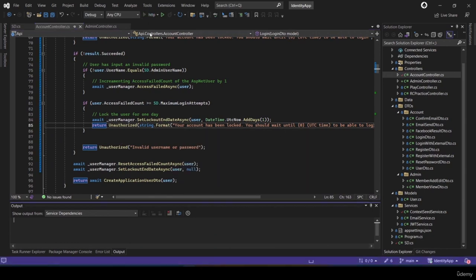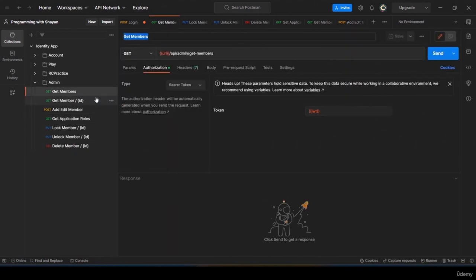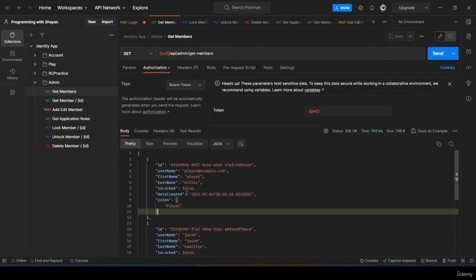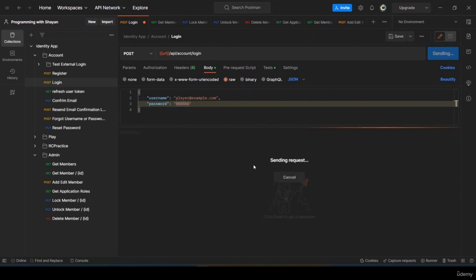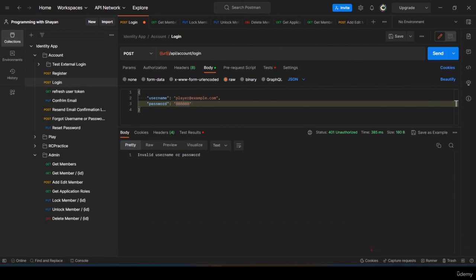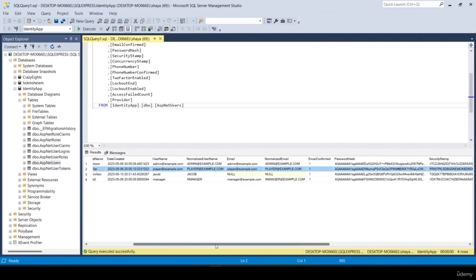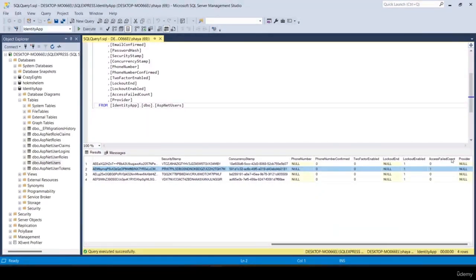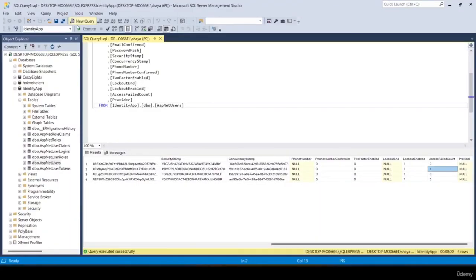So if I start my application, I'm going to log in with one of the users. If I go get members, then I'm going to log in with a player. So I'm going to copy the username, and then inside my account and inside login, I'm going to put the username, and this player has 123456 as a password. So this is incorrect. If I send, then I can see invalid username or password. And if I execute for player, the second one, if I scroll to the right, I have access failed count by 1. And then if I try one more time, this should be 2.